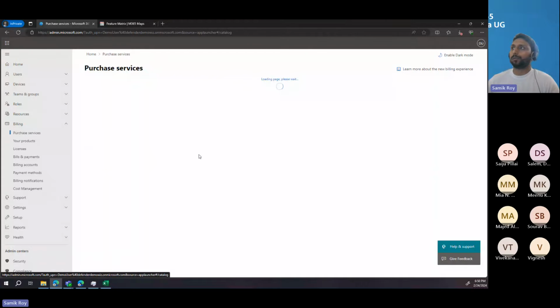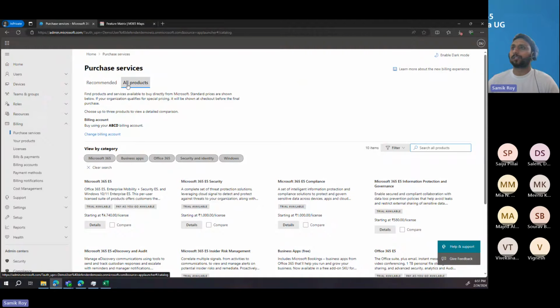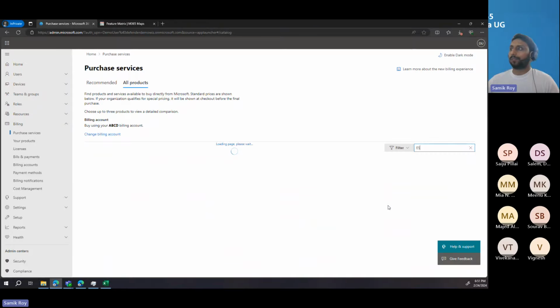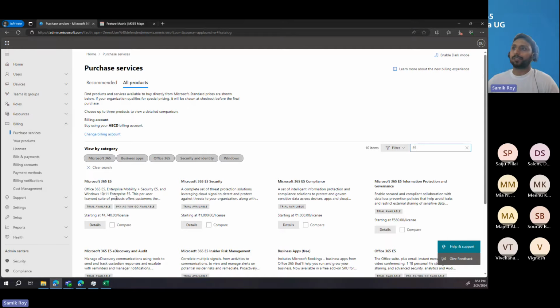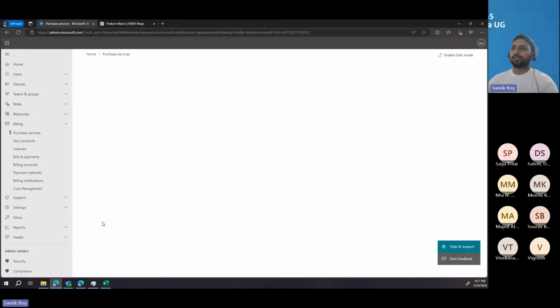When you try to purchase services, it's in Recommended, so you should switch to All products so that it can list out all the products. Just in the interest of time, I'm searching E5 here. When we search E5, it lists Microsoft 365 E5, which is just what we're looking for. Then I click on Details right here.